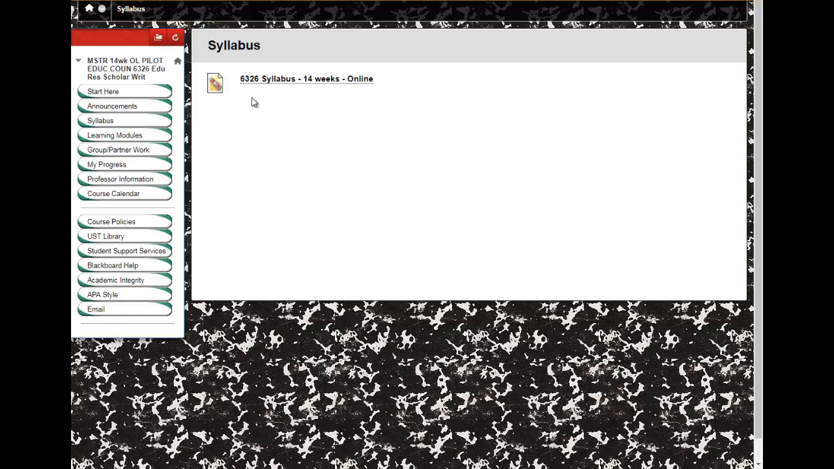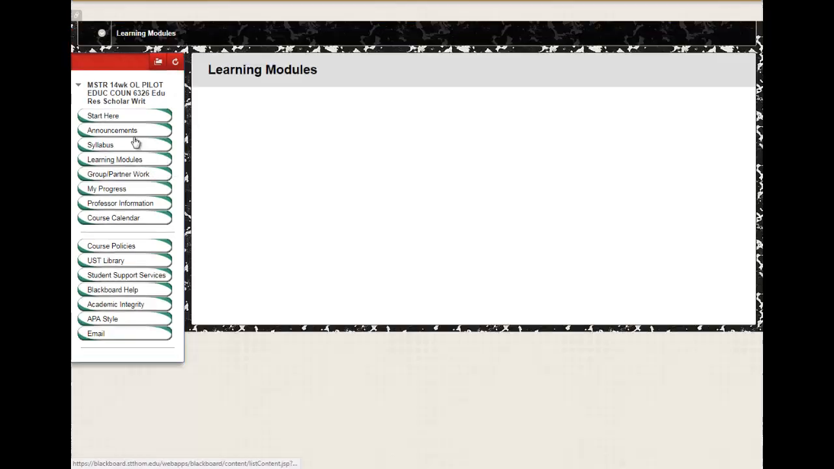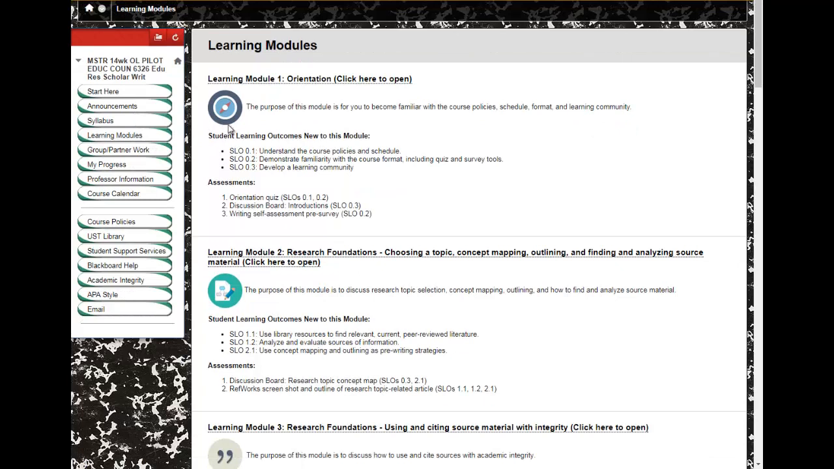The Learning Modules link takes you to the page where you can access each learning module for the course. A full semester course will typically have one learning module per week, while a 7-week course will have 2 to 3.